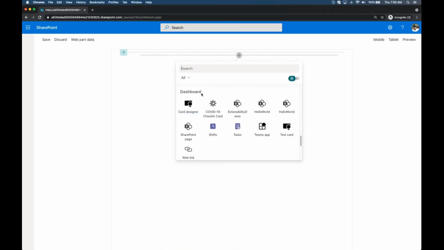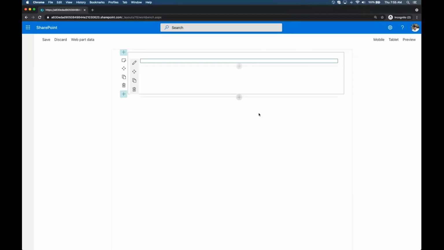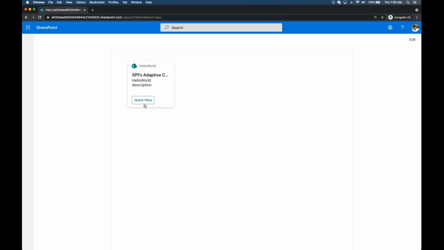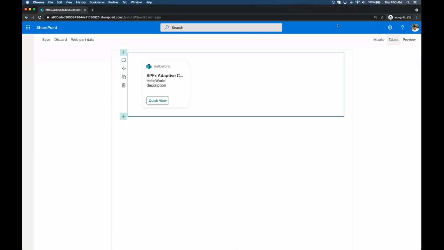We also, by default, scaffold into a new group called Dashboard. This will be where all the different cards will be on the workbench. Click Hello World, and here is my adaptive card extension. You won't be able to interact with it while you're in edit mode, so we'll have to switch to preview. And when in preview, we can go ahead and interact with the card.